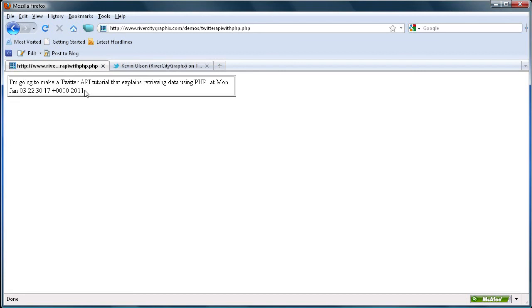So you might want to reformat that, as I said before. But basically you can bring in anything from that XML file that you want. You can bring in however many tweets you want. You might want to show more than one. So this is a great way to be able to do that, and you can make some pretty cool applications.